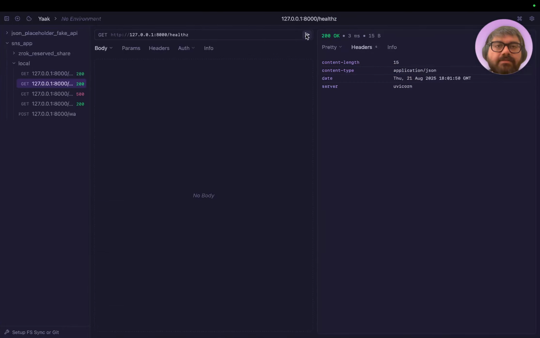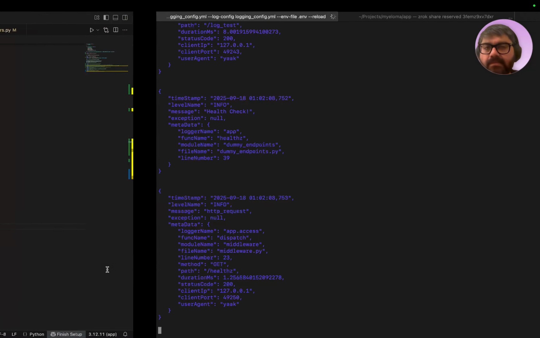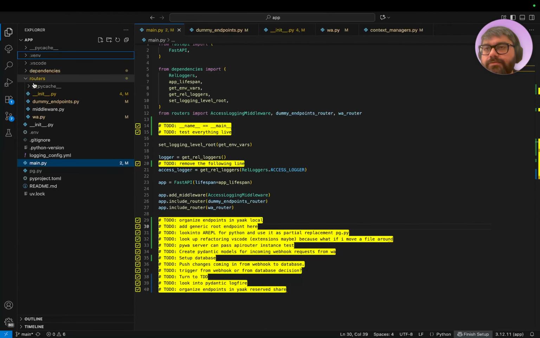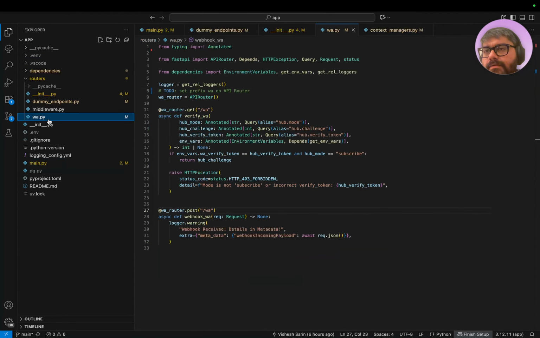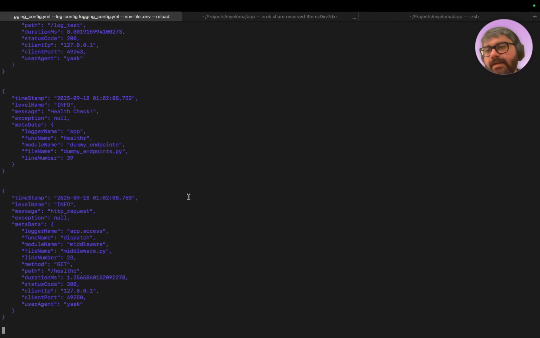Next endpoint is healthz, which status, okay, yeah, that's right. And we get another logging middleware on status, which reminds me I need to check my to-do. Why is this huge thing open? Middleware dot to-do, yeah, okay, I already have it here. I wanted to add just the raw request object and the raw response object to the log.